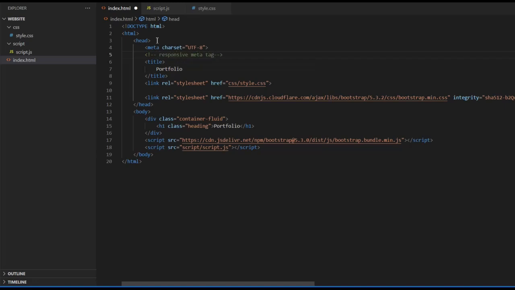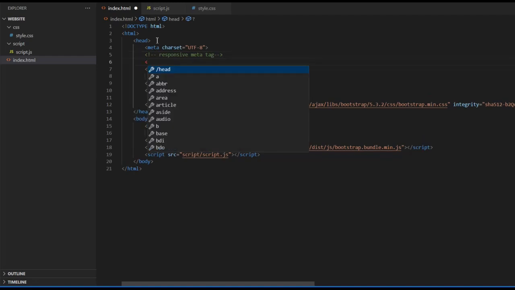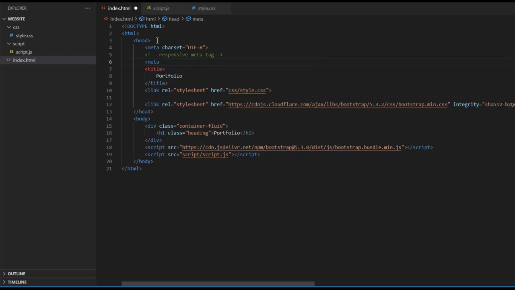Why am I adding a comment? Because in future, if you want to refer to it or explain it to anyone, you can say here I have added this thing. So you can also know what you are doing, right? In future you can look into it.